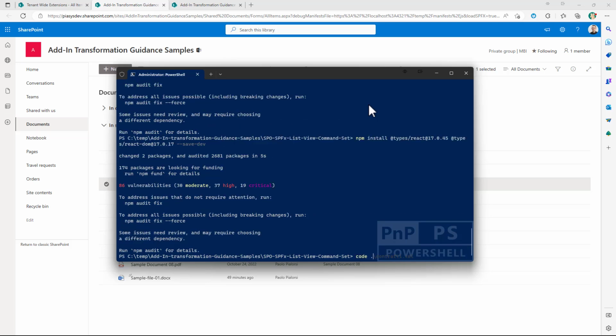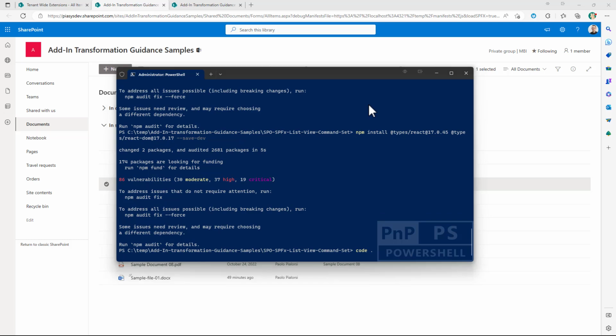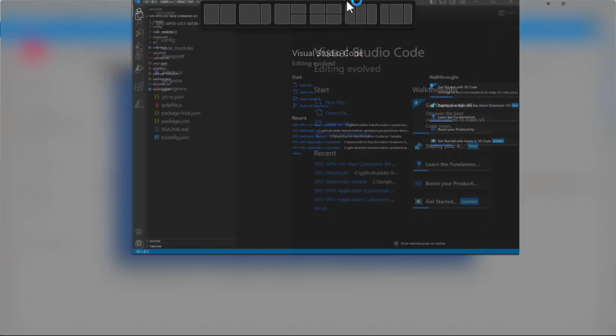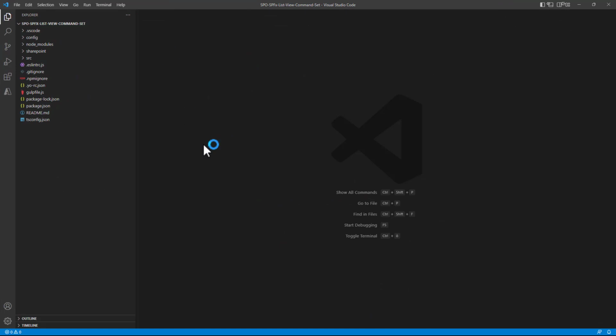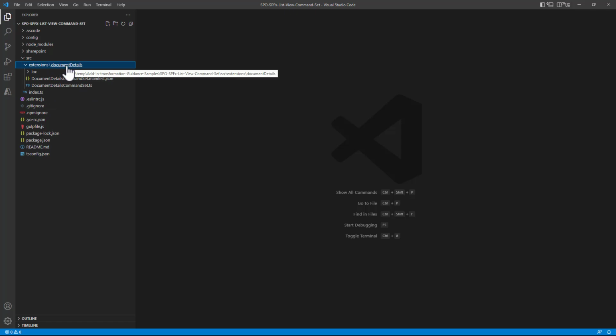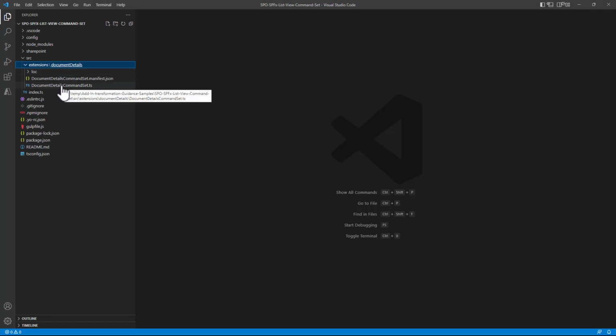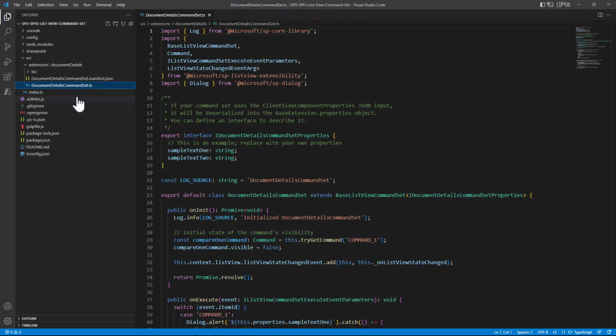And here we are, so code dot. And let's see what we have got generated by the scaffolding tool. Well, first of all, we have in the src folder the extensions subfolder and the documentDetails subfolder, which implements the actual extension we want to dig into.